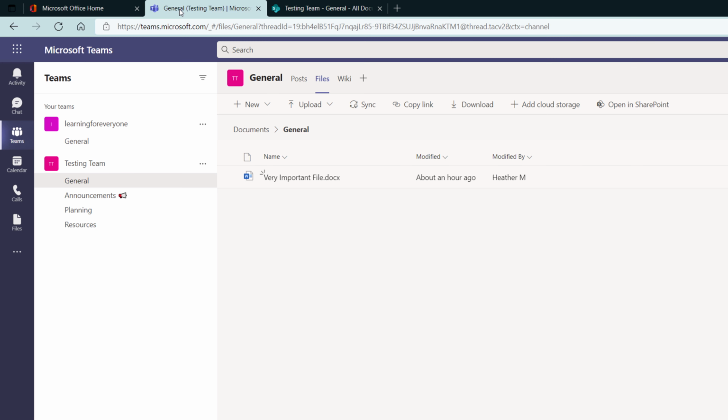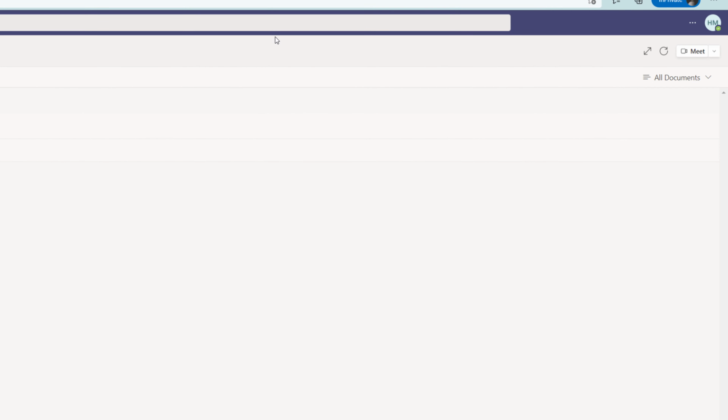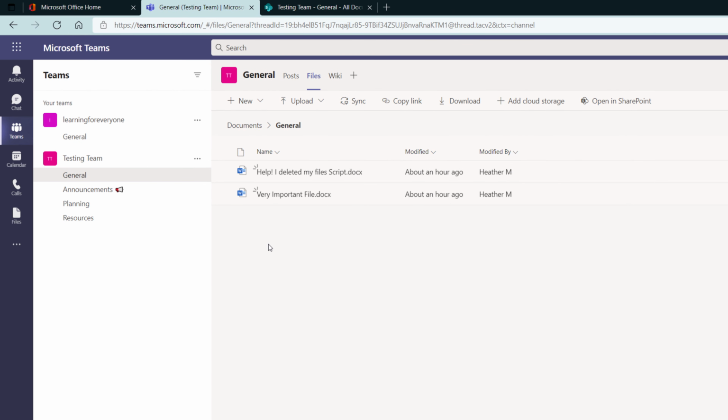I can go back to the Teams interface, navigate to the right-hand side of the screen and click the Reload tab. And now my Word file is also back in Teams.